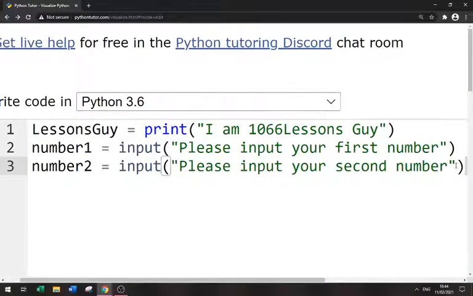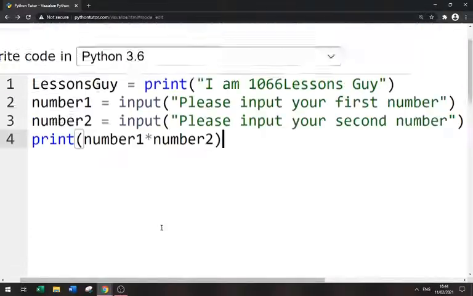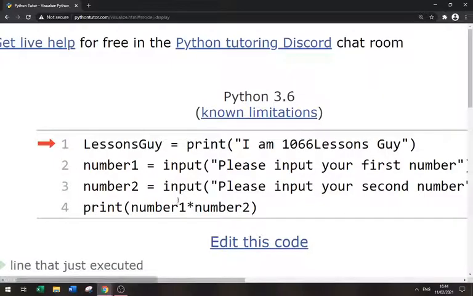So then if you say print number 1, obviously with the right bracket, and then to use the times you use the star symbol on the keyboard, and you go print number 1 times number 2, and this should give you the answer to what you want.